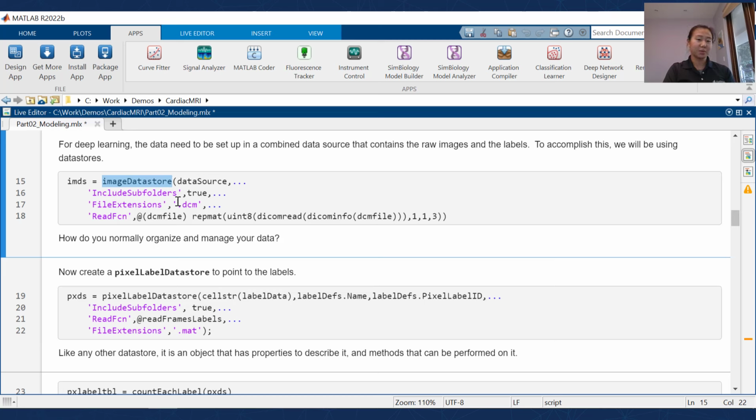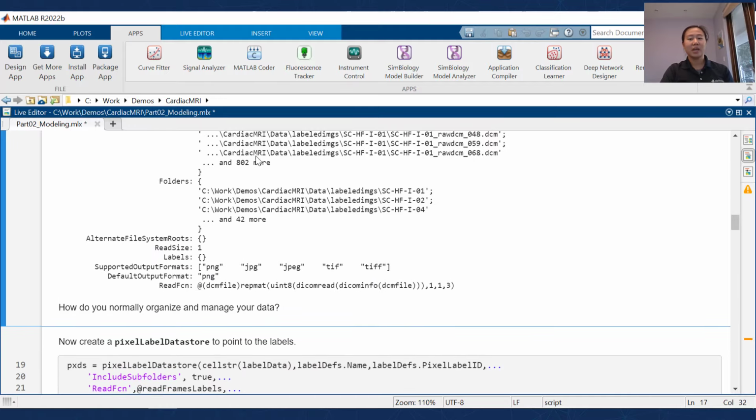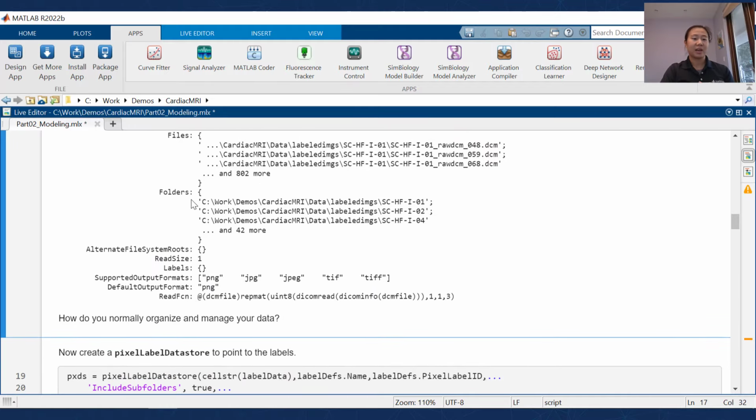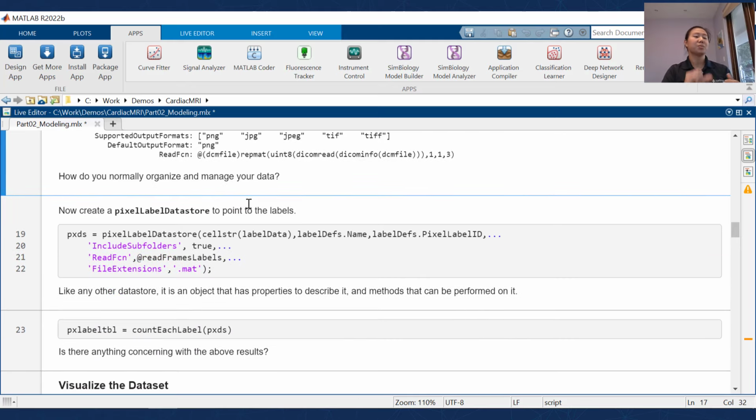and read them all in a particular way. I'm specifying that these are DICOMs, specifying how I want them to be read. And I do all of that, and I suddenly have access to all 805 files. I have information about them all. I have all of the things that I need for reading and managing my data set. You can also use datastores with your Excel spreadsheets. Wow. And just any other data file.